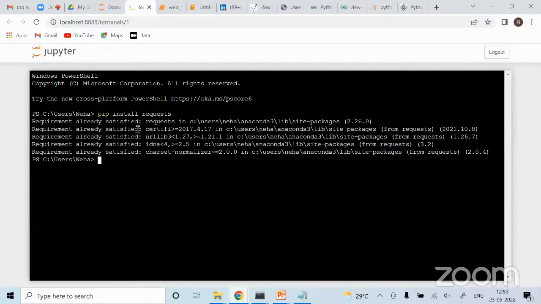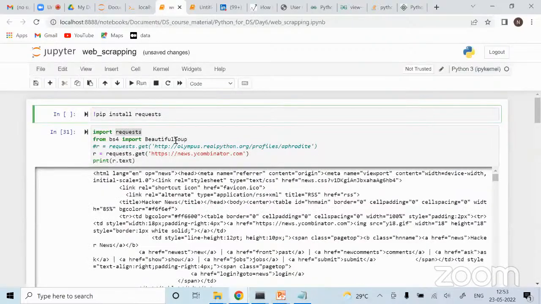So I already have it. That's why you see here it says requirements already satisfied, because I already have this requests library. Simply, you can install Beautiful Soup. Once you do that, then you can import these libraries. So once you have imported this, these two libraries are very important. This makes your life easy.